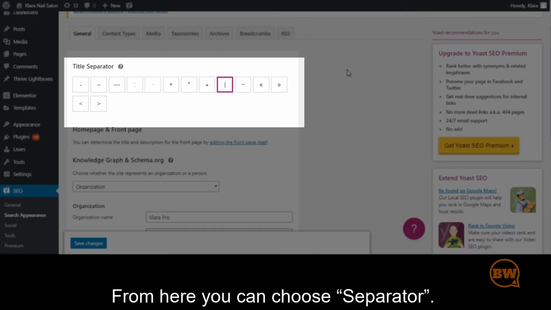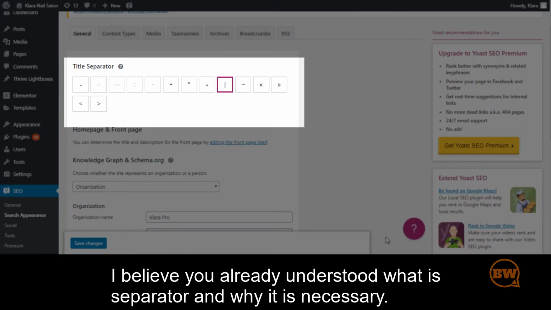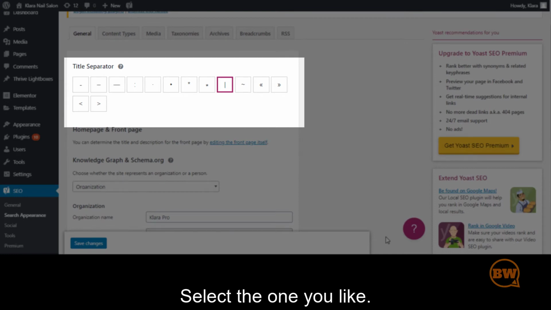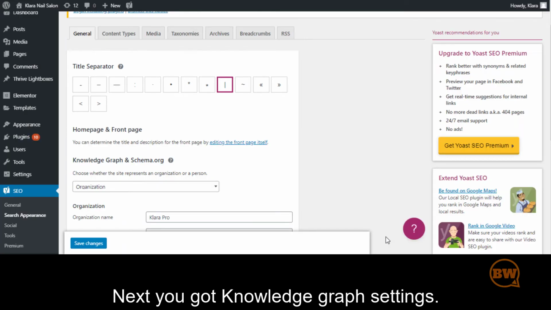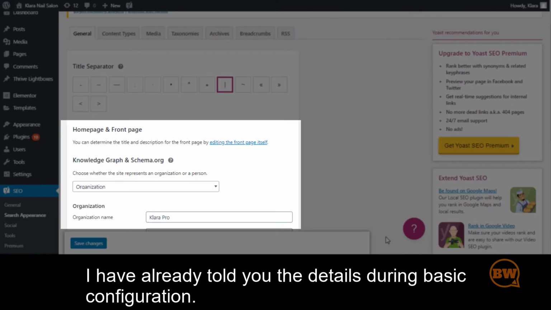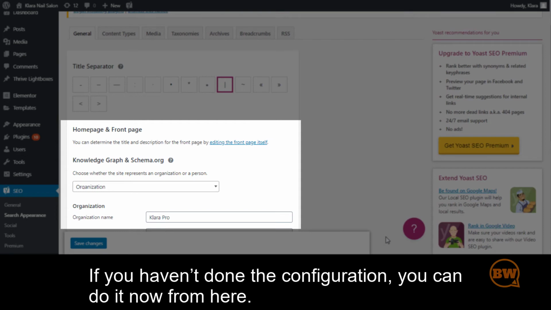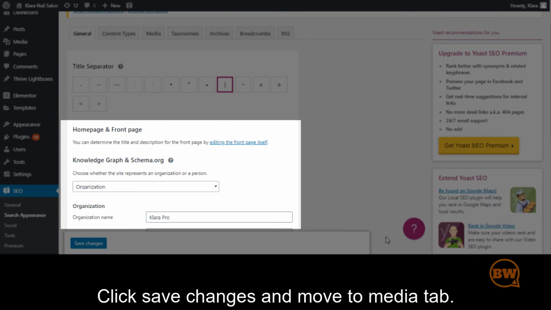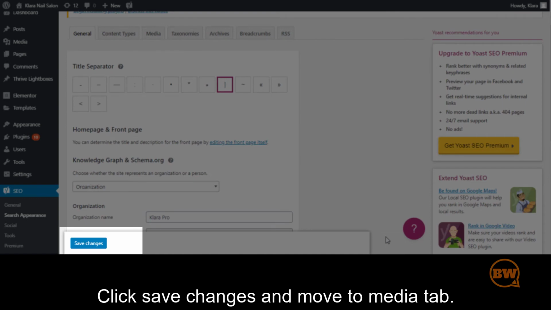From here you can choose the separator. I believe you already understood what a separator is and why it is necessary. Select the one you like. Next you got noindex gap settings. I've already told you the details during the basic configuration. If you haven't done the configuration, you can do it now from here. Click the Save Changes and move to Media tab.